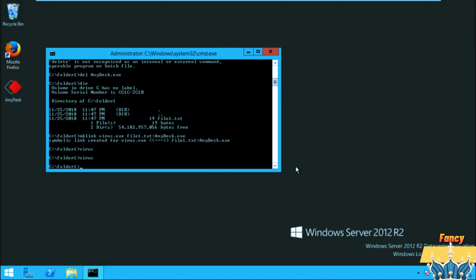So I hope you understand how you can create an NTFS data stream exploit by using NTFS utility.